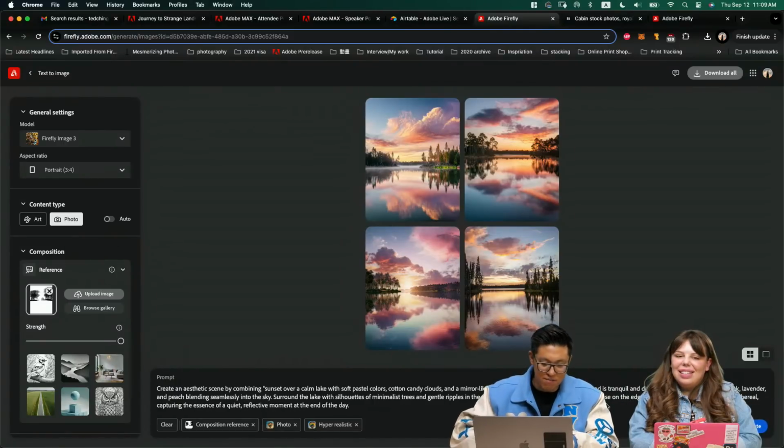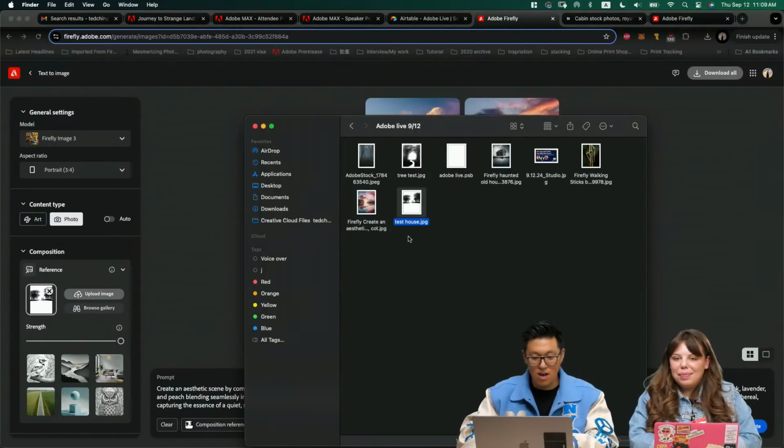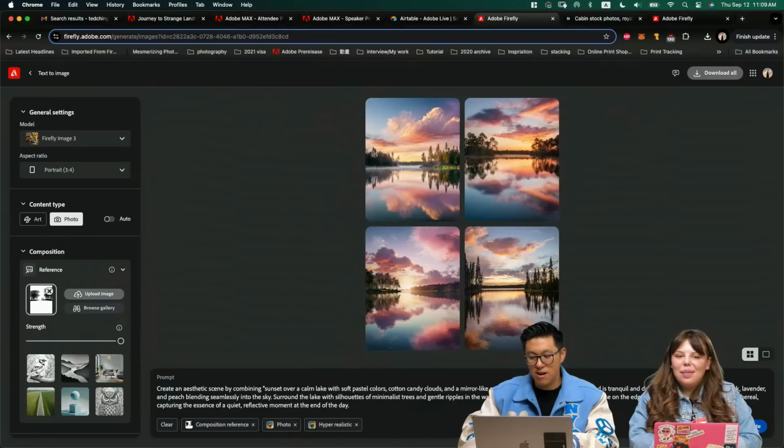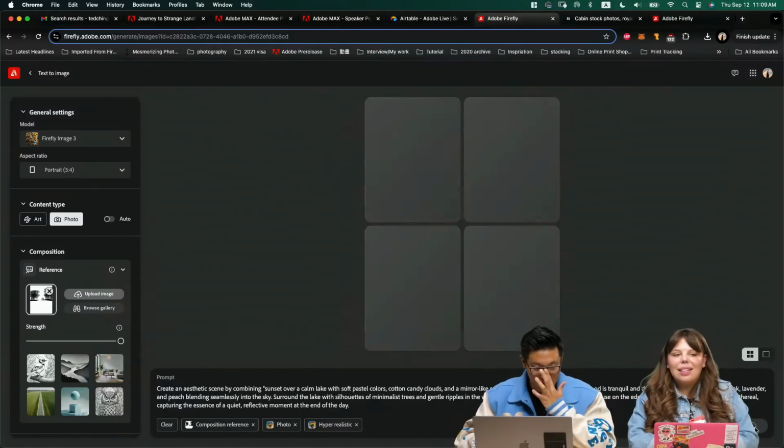I'm just writing some prompts. So basically what I did is, this is the thing we created. This is a really okay drawing, pretty ugly. But I drop it into composition reference and I'm gonna generate it to see if Firefly will generate something similar to that based on the prompt we just typed in. So hopefully that will work.